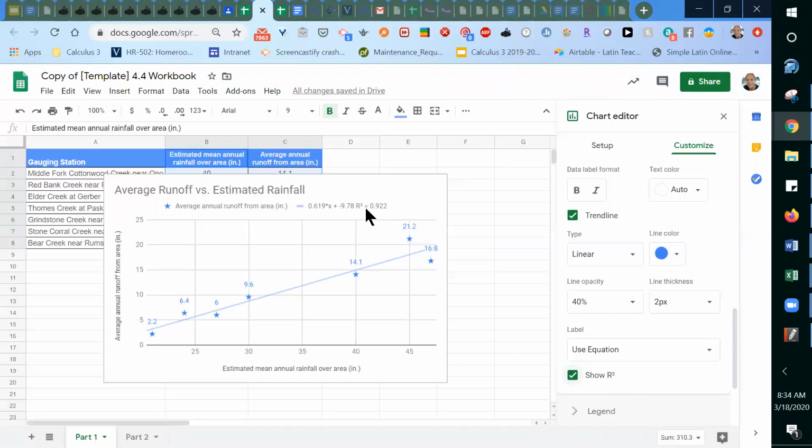So if you look, our R squared value is 0.922. The closer it is to 1, the more accurate the line is at predicting the data. Okay, I will say that again. The R squared value, the closer it is to 1, and we are very close to 1, the better it is at predicting the data. You should have all of these things at this point. Do we have any questions so far?